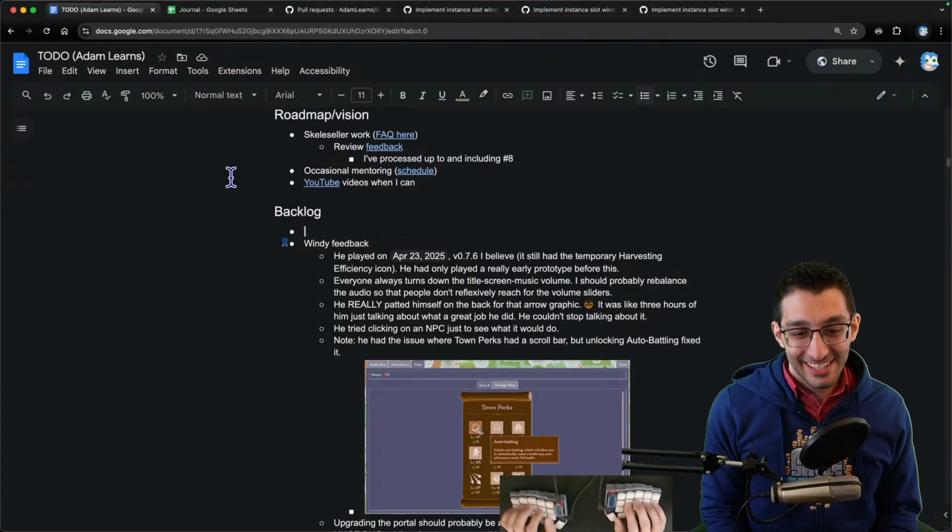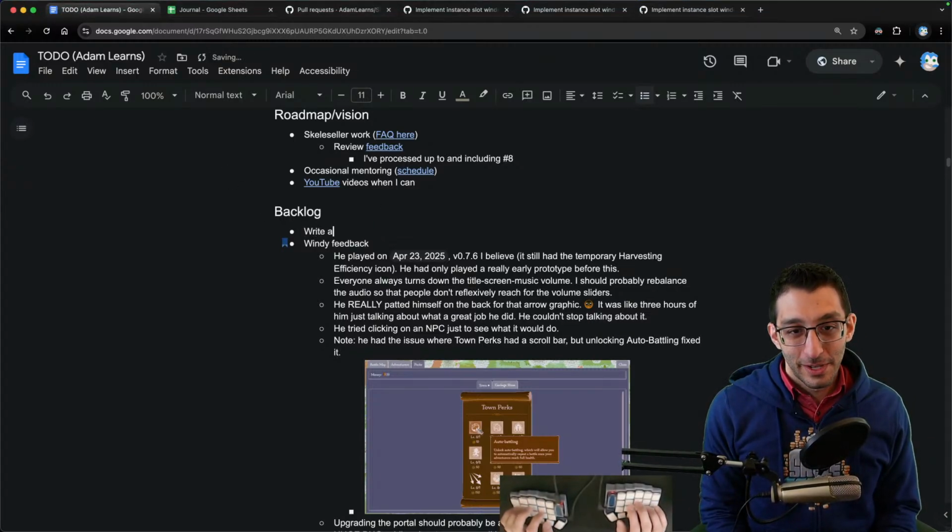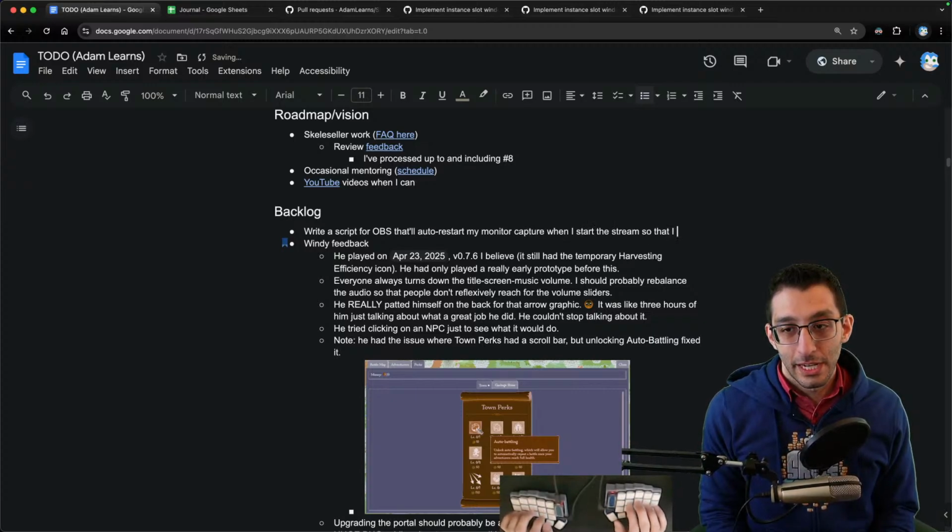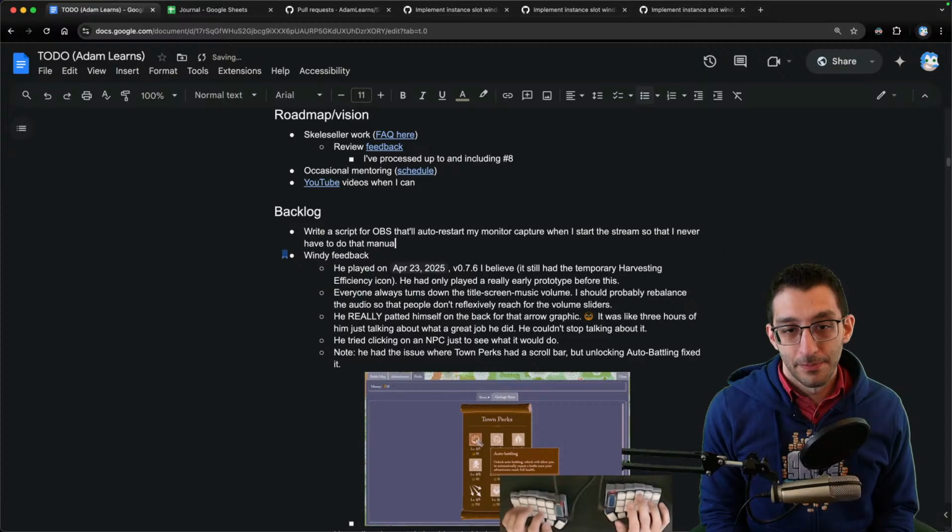What was I going to write down here? Oh, yeah. Write a script for OBS that'll auto restart my monitor capture when I start the stream so that I never have to do that manually.